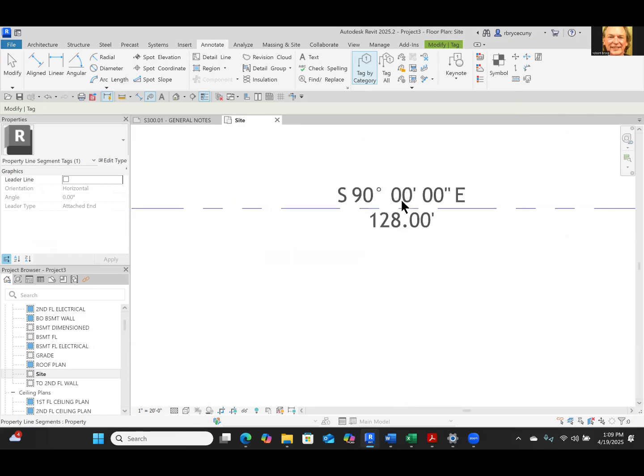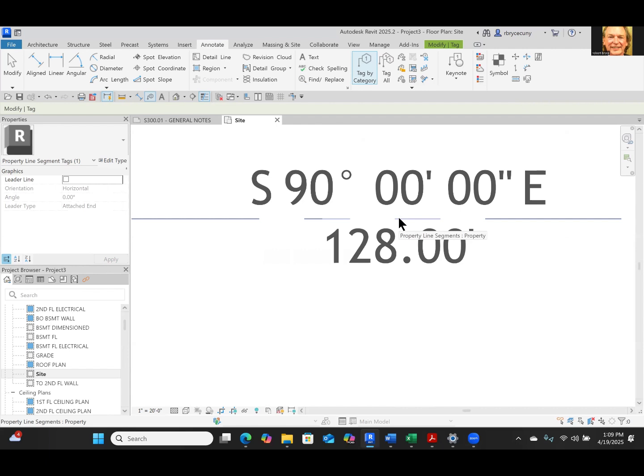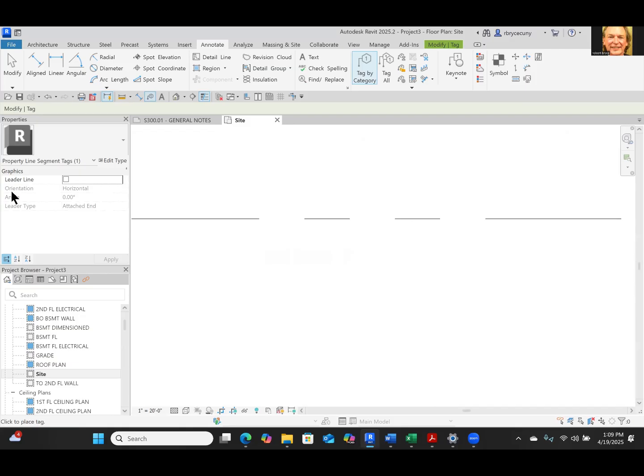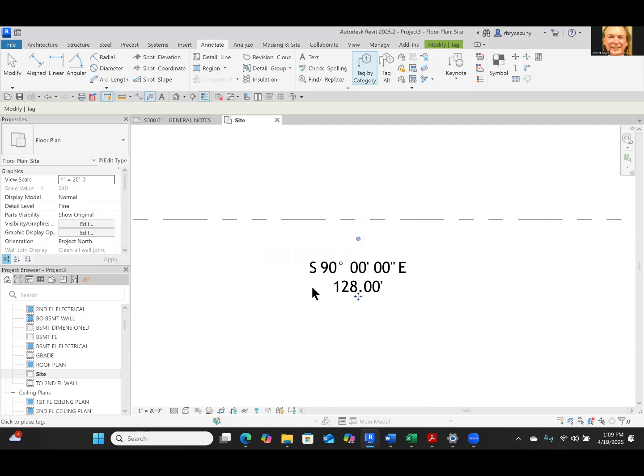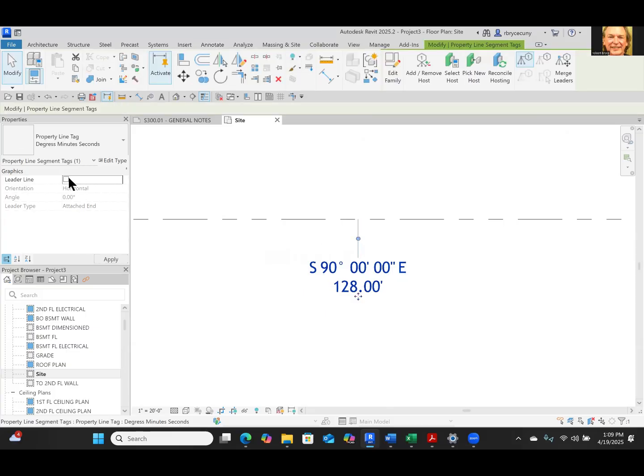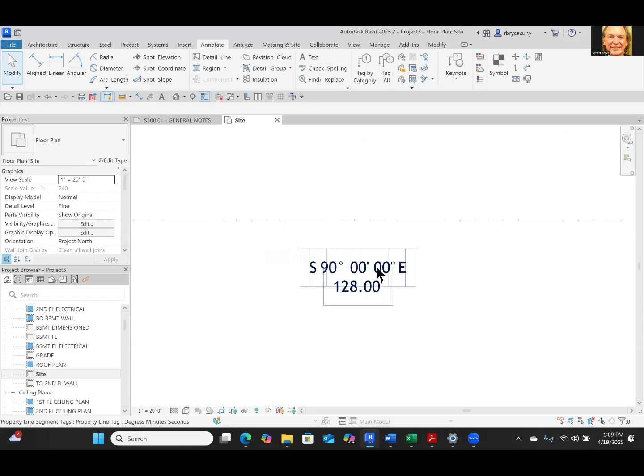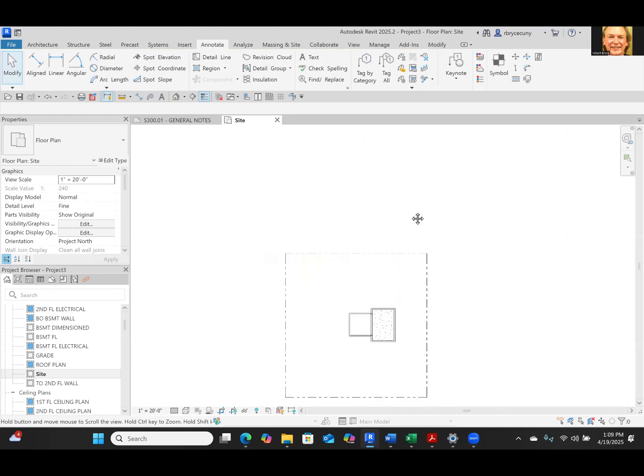Now, this is personal preference, but I like the angle to be on the top and the distance to be on the bottom. And so I'm not accepting a leader line. If I clicked leader line, then look what would happen. It would put the information here with a line going to it, which I do not want. So let's see if we can fix that. Yep, we can fix it by getting rid of the leader line, but it's not placed where I want it to be. So I'll just delete it. We'll do that all the way around the property line.